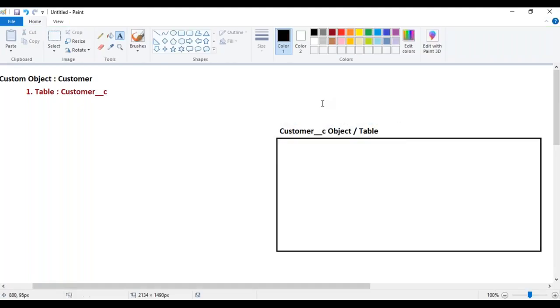Now tell me, is this table empty, or do we have any fields inside it? Fields means columns. Will Salesforce provide this table as an empty table, or will it provide some default columns? In this case, Salesforce is providing some standard fields. The columns that we have inside the table are called fields in Salesforce. Object means table. Field means column.